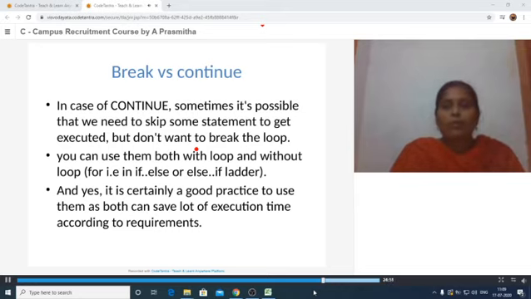Both break and continue statements can be used within the loop or without the loop, like in an if statement or switch statement. When you are using either break or continue, you are going to save a lot of execution time. So as per the requirement of the program, we can use these two keywords for better execution time of the code. Now let us see how break and continue will work through a program.